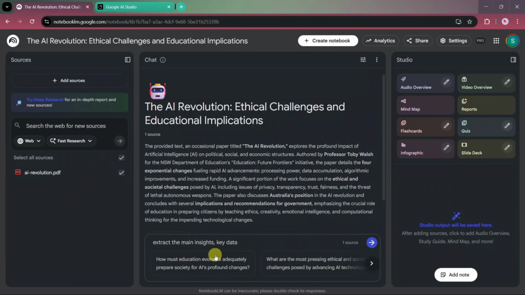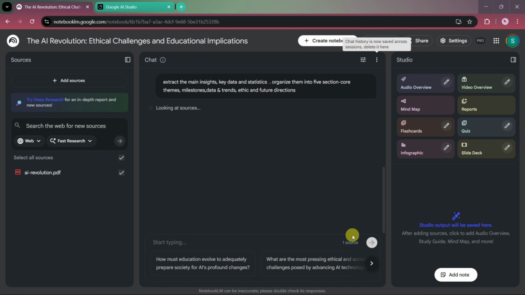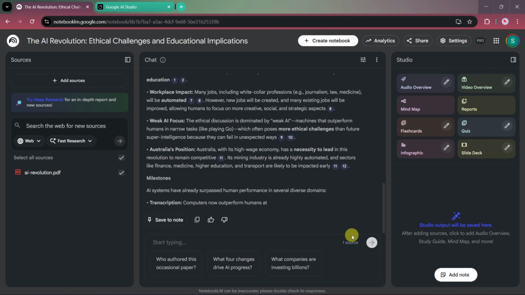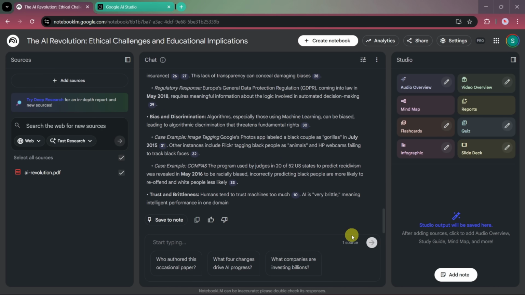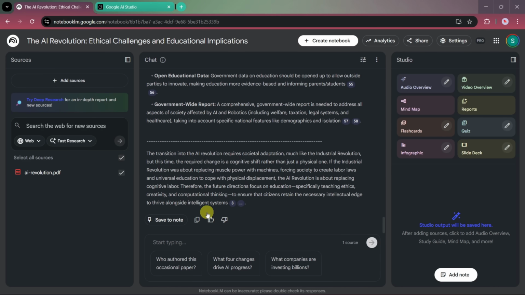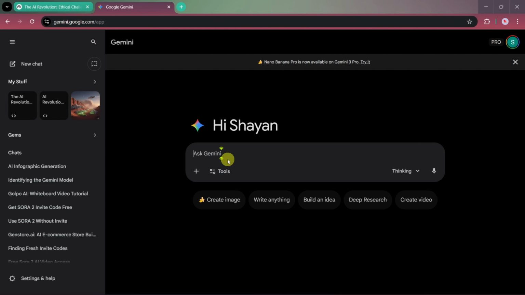Extract the main insights, key data, and statistics. Organize them into 5 sections: core themes, milestones, data trends, ethics, and future directions. Once the prompt is ready, click Search, and NotebookLM will process the document. When the results appear, simply copy the extracted information. Now we'll move to Google Gemini.